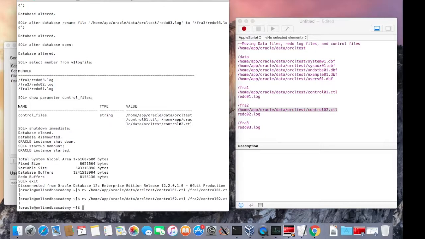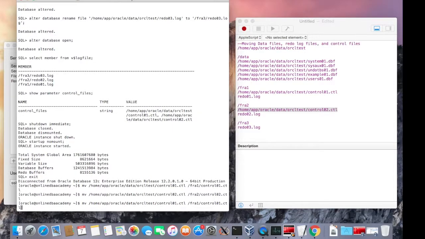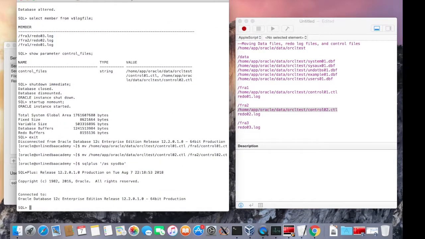Alright, now that they've been updated at the operating system level, let's go back into SQL Plus. Okay, now we're in nomount mode. So we're going to want to alter the system and update the control file parameter. That way the database knows that the control file has been moved, and the control file will point to the new location.